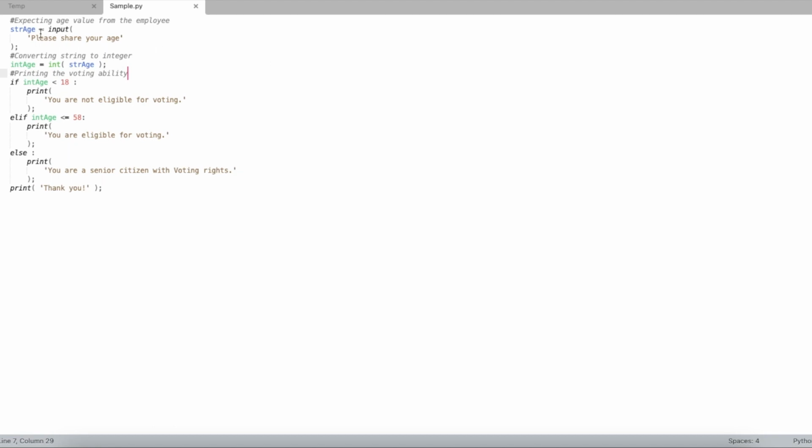So here I am getting age from the user and I'm converting that string to an integer, and I'm checking first if age is less than 18. If it is less than 18, I have one indent followed by a print statement: you are not eligible for voting. Next, elif, this is else if. So this is how we declare else if in Python. So elif means else if, that is the keyword.